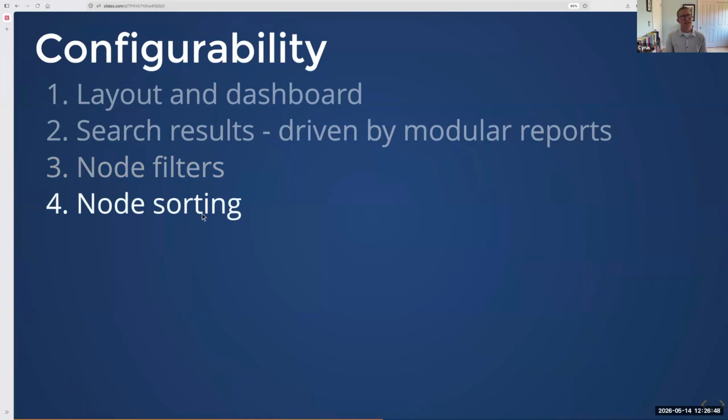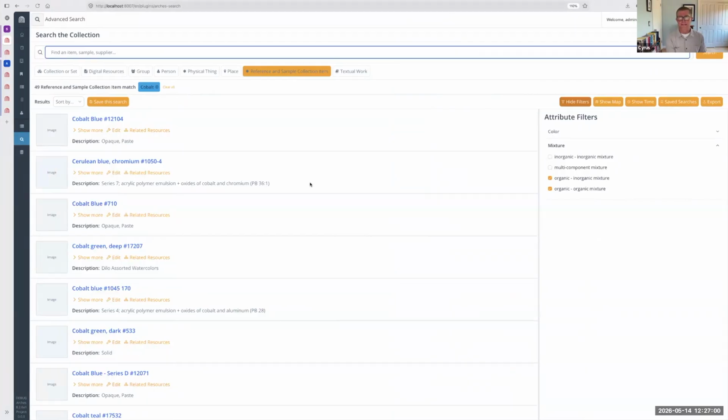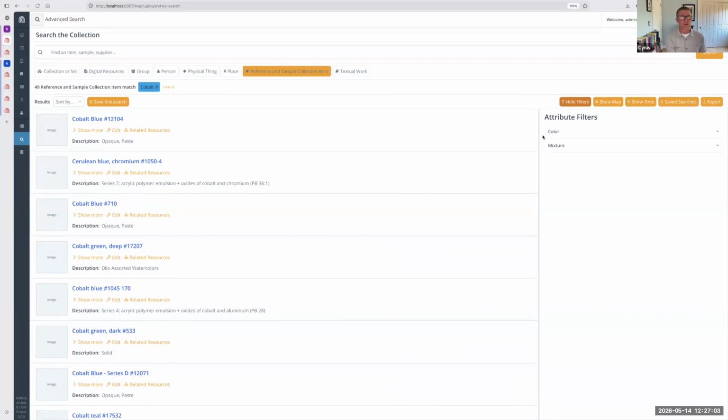Another key feature is node sorting. We haven't implemented this feature yet, but basically you'll be allowed to sort your results based on the properties of a node. Currently you can only sort by the name of a resource alphabetically, but once we have this feature fully implemented, you'll be able to pick from a configured list of nodes and sort your results based on their color or their mixture or any other node in the reference and sample collection item model that you want to expose as a sortable node.